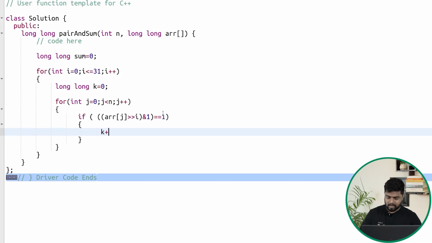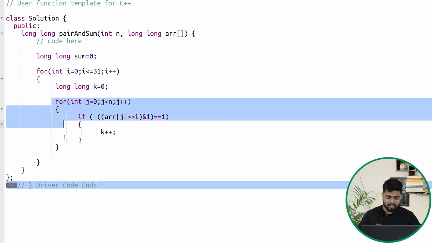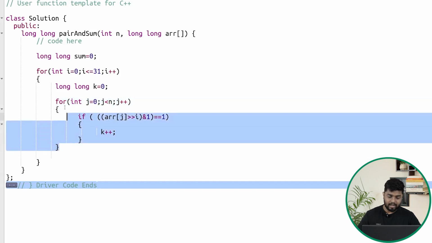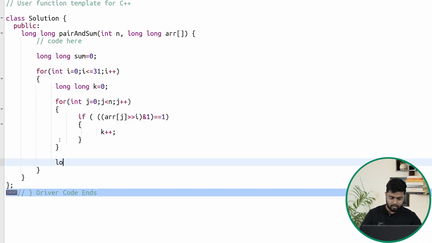Then we will count it. So after this internal loop is over, I will be able to count how many numbers have the ith bit as set. Once I have that, the number of pairs that I will be making is: long pairs will be equal to the number of pairs in which the ith bit will be set, which is nothing but k into k minus 1 by 2.